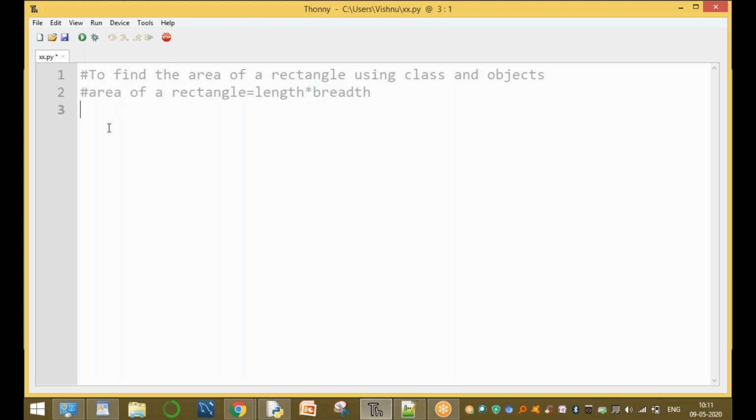The first step is creating a class. The class is class Rectangle. The class name is Rectangle. Here class is a keyword. Rectangle is a user defined word. The name of the class is Rectangle for our convenience only.